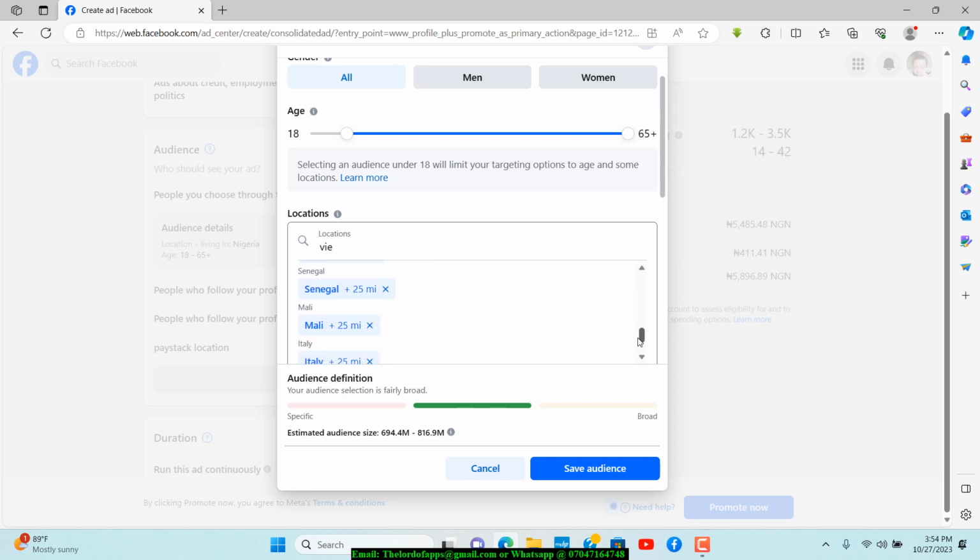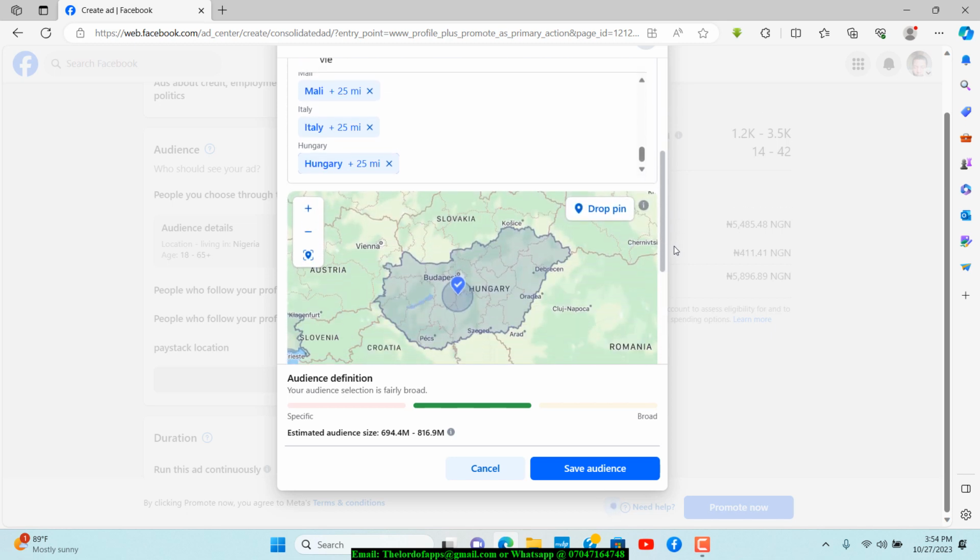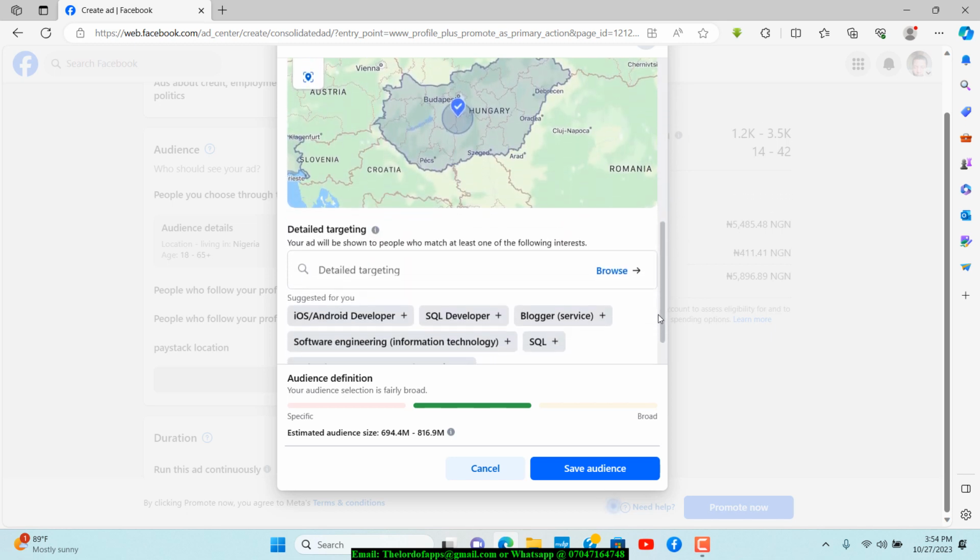So I added some more countries to my own, where I believe that people are likely going to like and follow my page. So just go ahead and add your own right there. That's what I have just done. Then I want to scroll down to the next section, where I'm going to talk about the detailed targeting, which is right here.